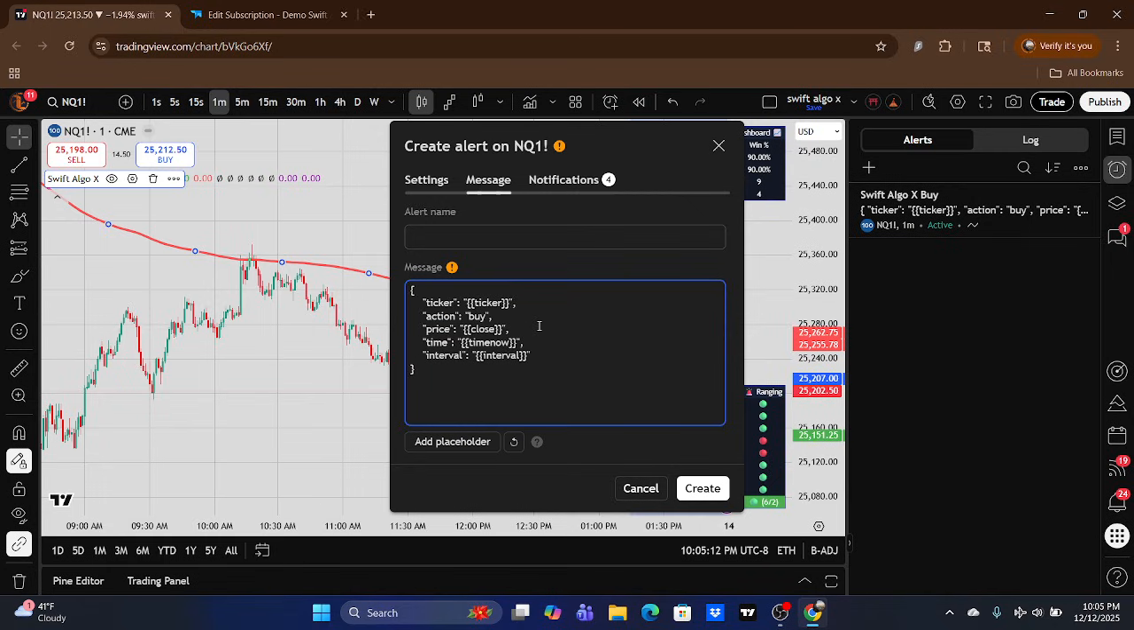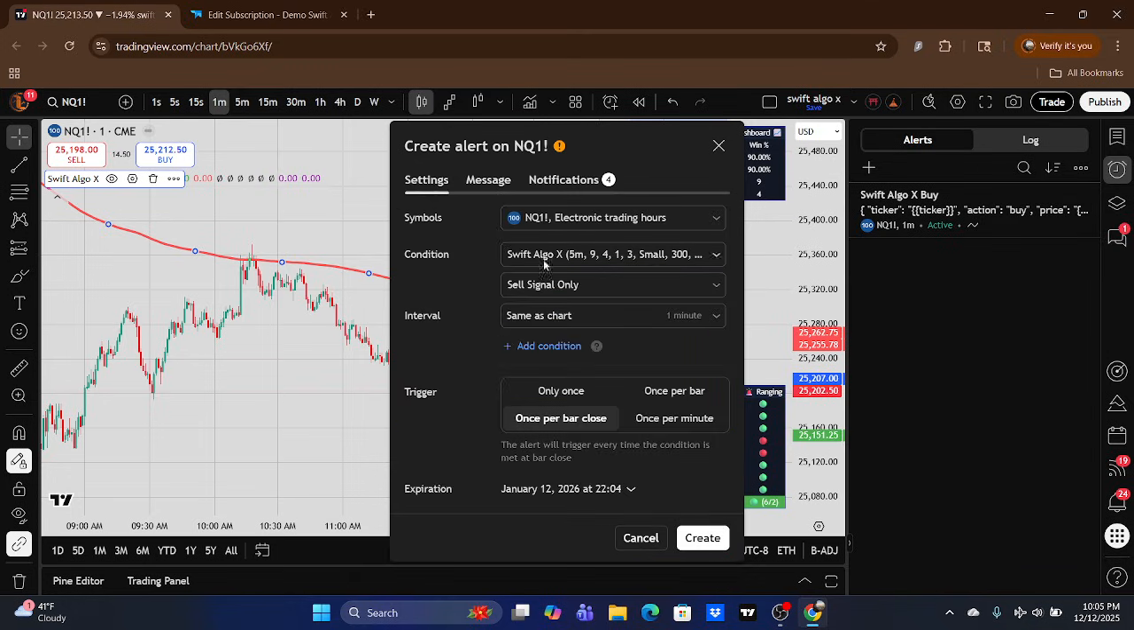And we're going to paste this. And the only thing we're going to change is this action. We're going to change this action to sell. All right. Make sure action sell. Settings, make sure it's sell signal only. And make sure you check this.